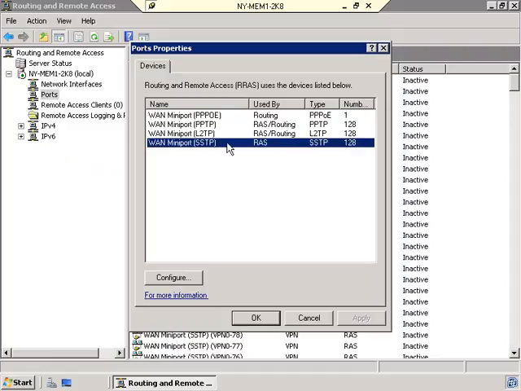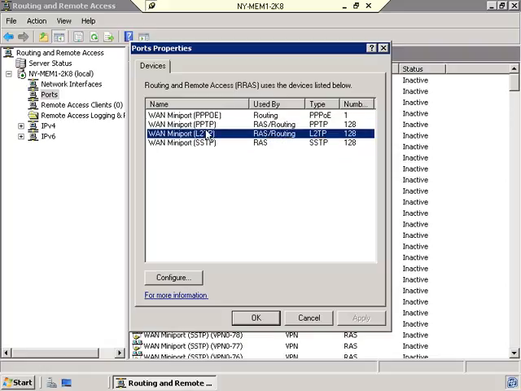Now even though SSTP has been set up to support 128 ports, right now this server cannot support SSTP connections. And the reason why is because, as I said a little while ago, we would have to have a web server certificate established and assigned to this server. And like I said, certificates is something we'll get into in a later video, so we're not going to set that up right now. But both L2TP and PPTP would be supported at this point.